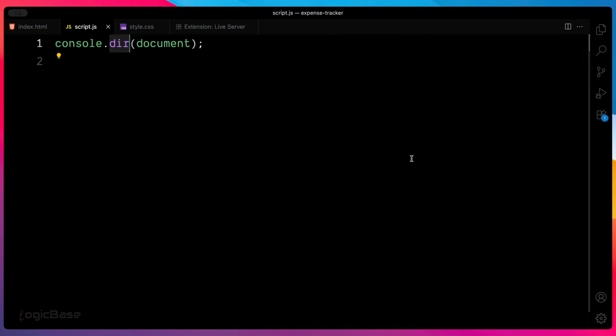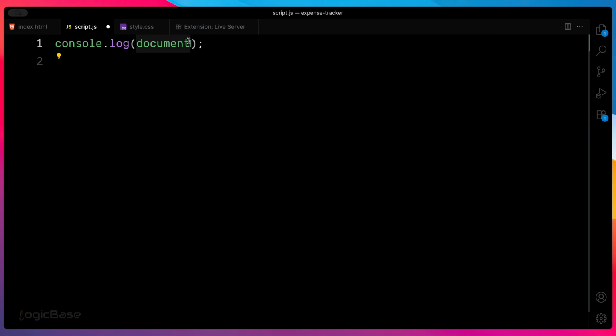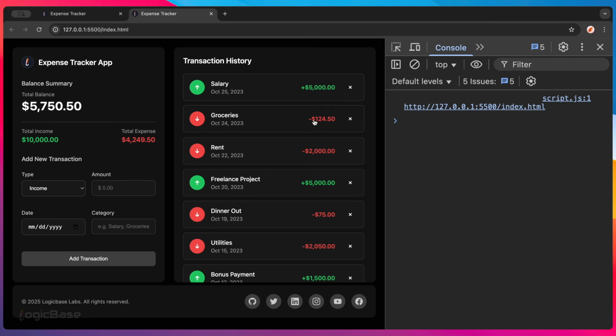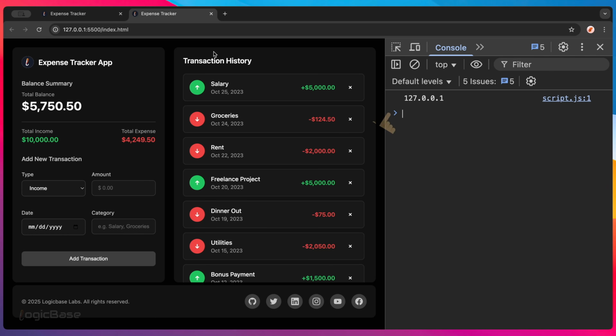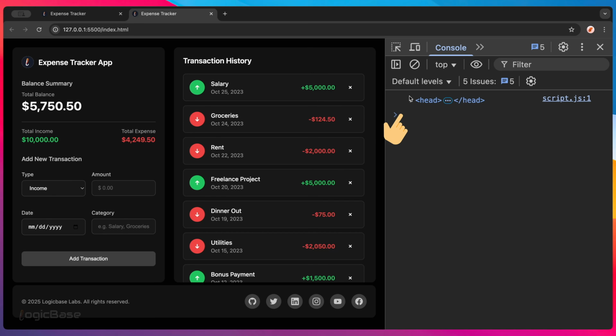Similarly, suppose you want to see the URL of your web page. In that case, just like before, you can write console.log(document.URL). That way, you are accessing the URL property of the document object. After saving and checking the console, we can see the URL has appeared. Now, suppose we want to display just the domain name. Then we simply write document.domain and we will get the domain. In the same way, if we want to access the entire head section from index.html, you can do that with document.head and instantly the full head section will show up.